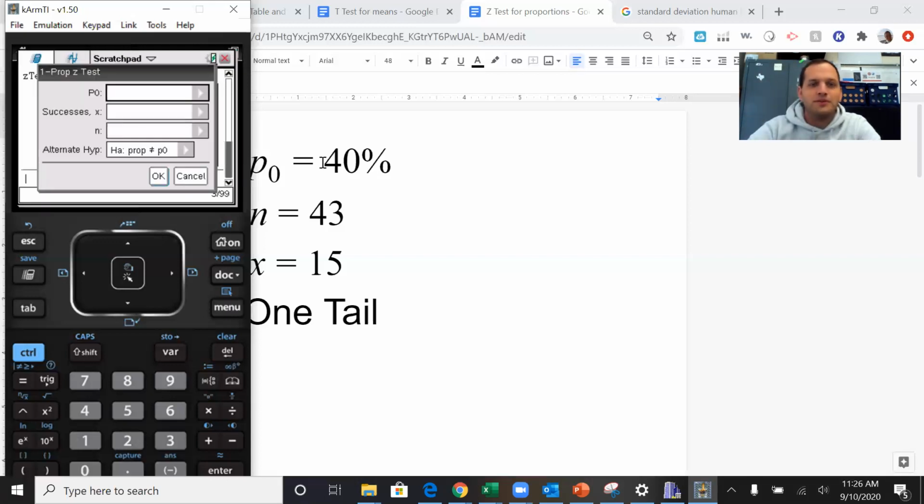I'm just going to pull this up. Now let me put in my proportion, 0.4. N is how many samples I had. X is how many successes I had. I had 15 successes across 43 trials. Then finally, it wants us to select the alternative hypothesis. So what is the alternative hypothesis in this case?